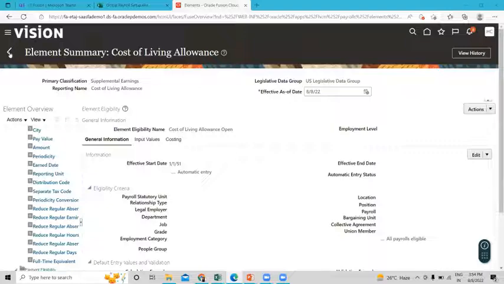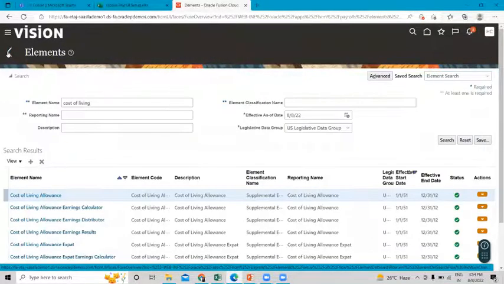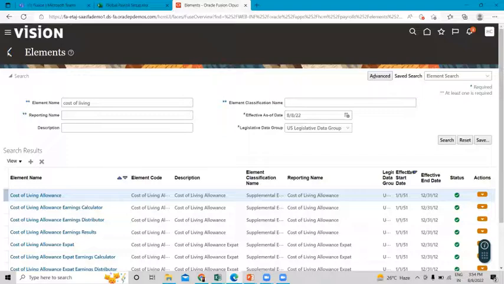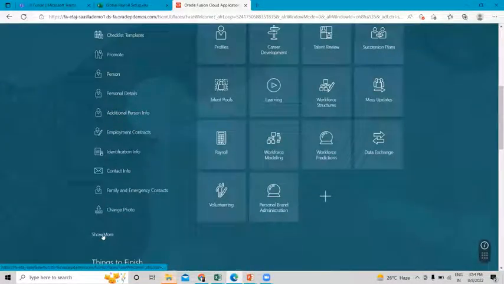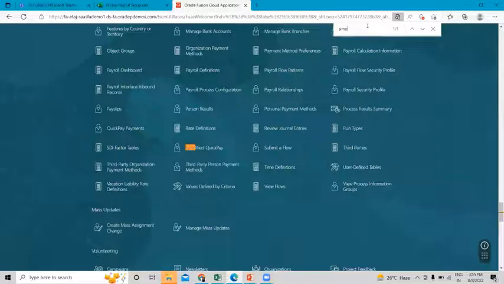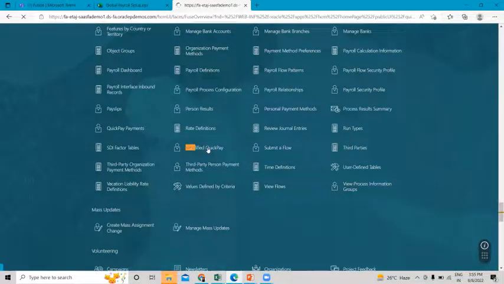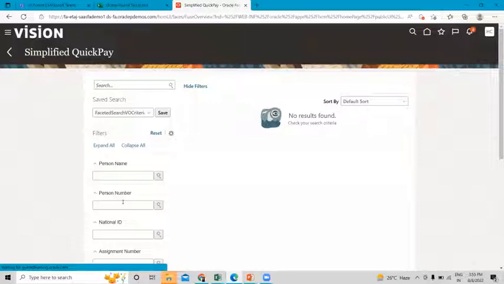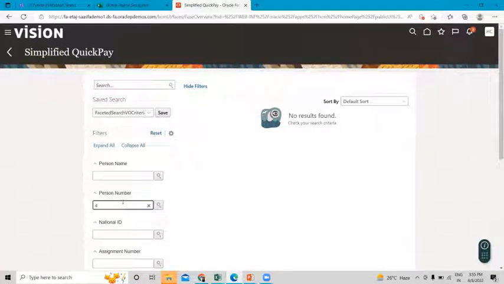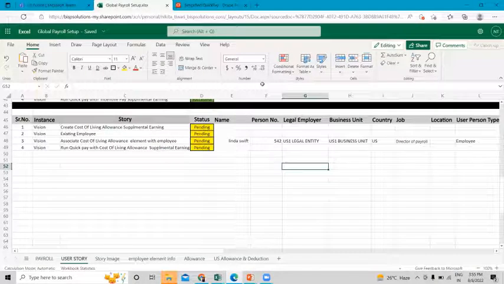So let's move on to the home page. Just scroll down and find the simplified quick pay option. This is the simplified quick pay. Let's find the employee with whom we want to attach this element. And I got it.